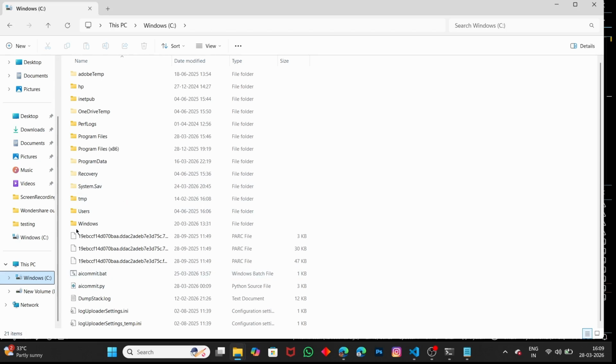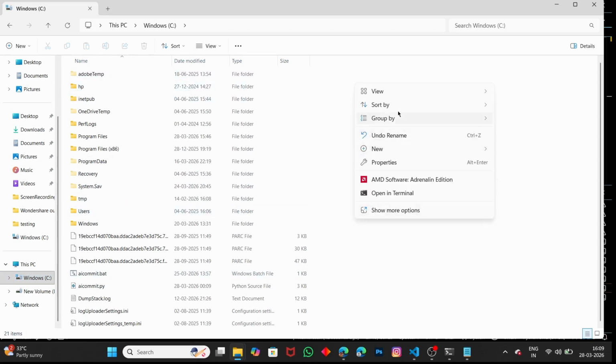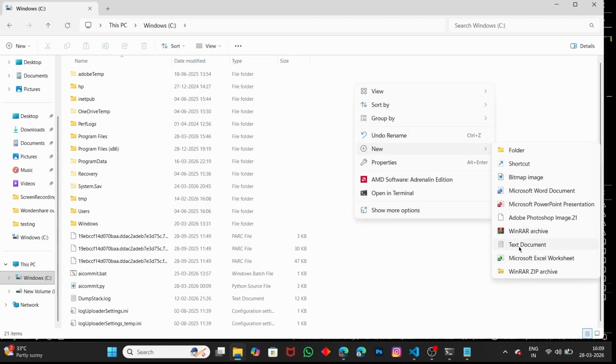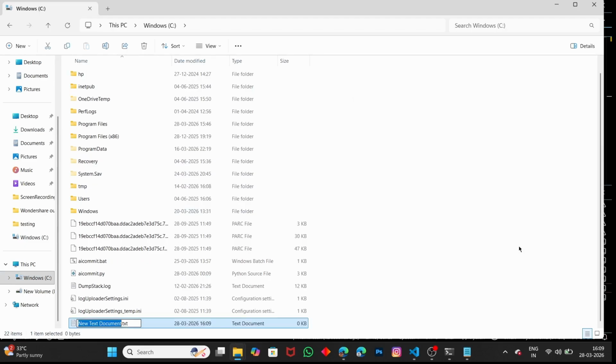I have actually created one, so let me show you another file as well. If you go to see this, you can see I have created a bat file here, commit.bat. Let me create a new file. I'm going to first create a text file, then I will change the extension to bat. You can give it any name. I'm going to say ai commit v2.